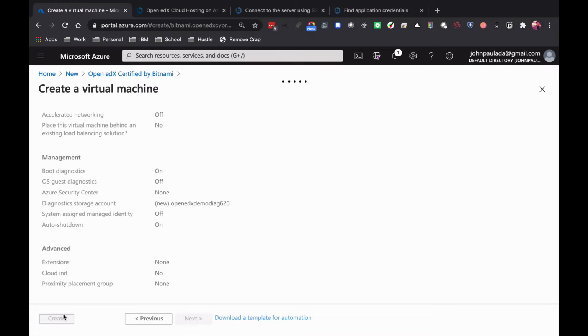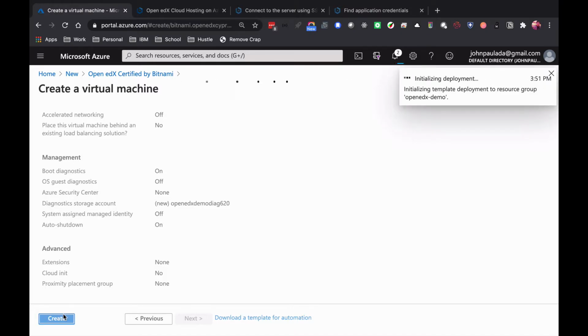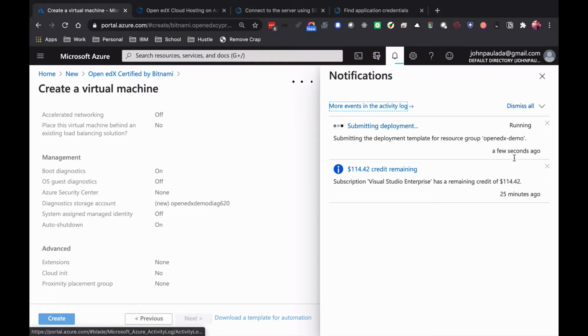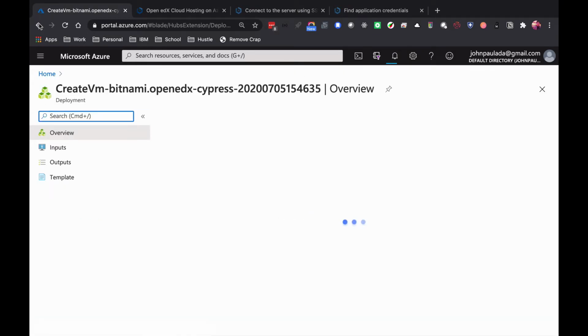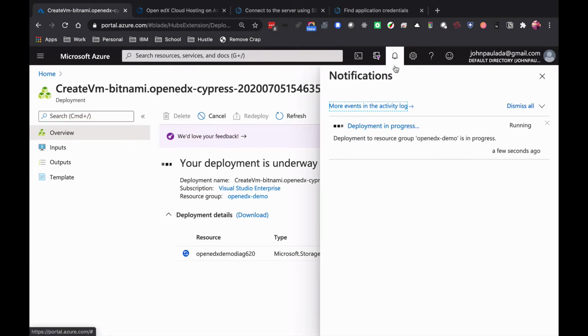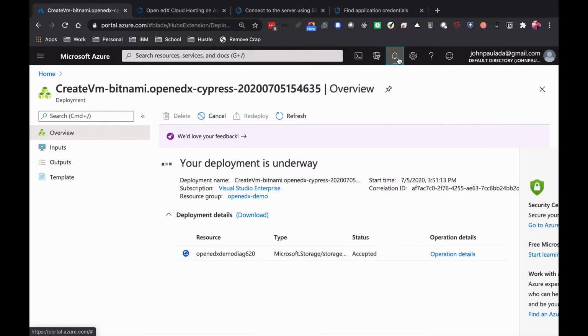Create. So we'll wait for that. Dapat lumabas yan dito at the upper right. So it's still being deployed. So let's wait for that.